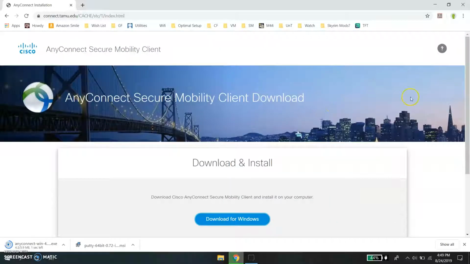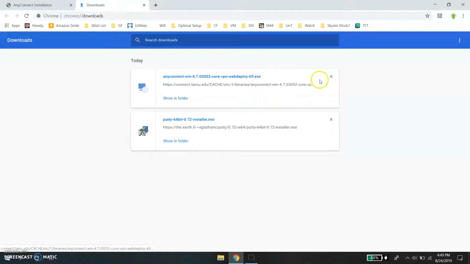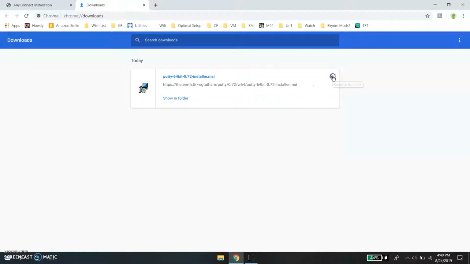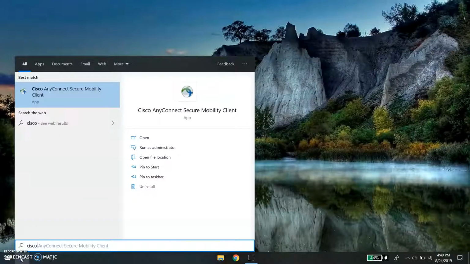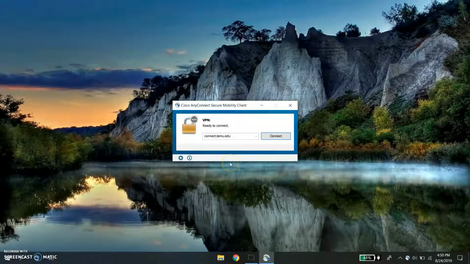It'll take a little bit. Once that is done, you would run it with all of the standard settings, of course. Once that is completed, you can access it. Its full name being Cisco AnyConnect Secure Mobility Client. Once you have installed it, you will see something similar to this, except this will be blank, like that.